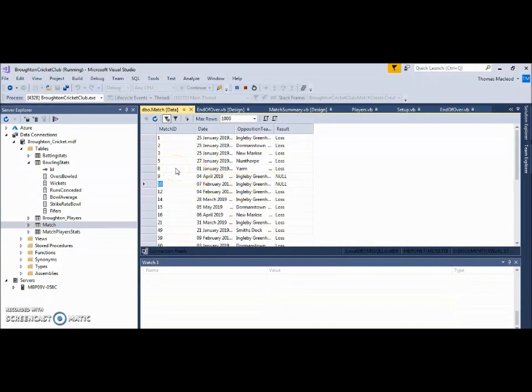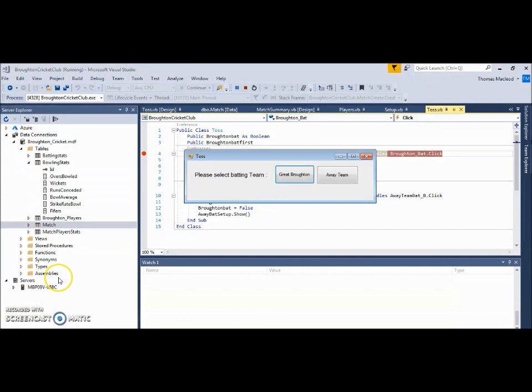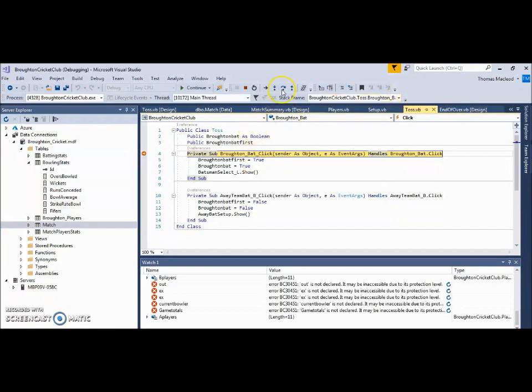Test number 2 is to test that the team being selected to bat first is assigned correctly, as these variables, Broughton bat first and Broughton bat, are important to the rest of the programme. So if we just use a simple user interface, we'll select Great Broughton to bat first, step through the right event. As we can see, both Broughton bat first is true and Broughton bat is equal to true there, so that works.